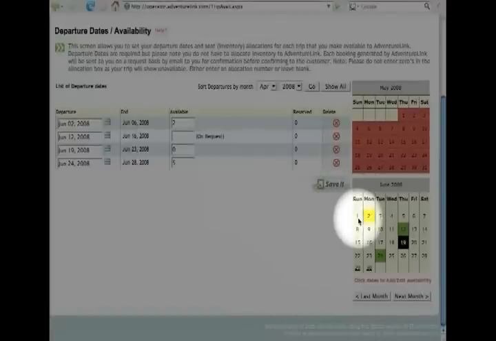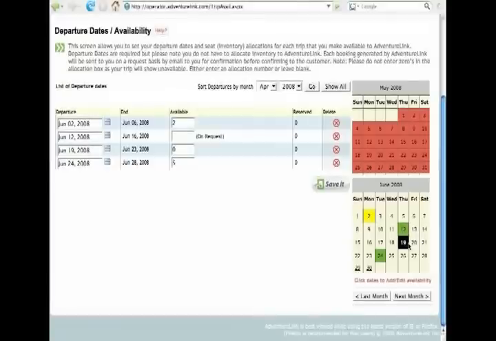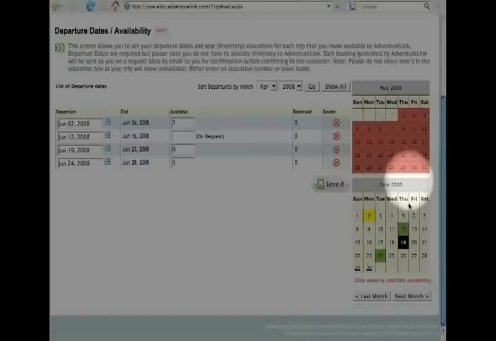You will recognize chosen departure dates on your calendar because they will be highlighted in yellow, green, and black. Green means more than 3 seats are available. Yellow indicates that less than 3 seats remain, and black tells you that no seats are available.